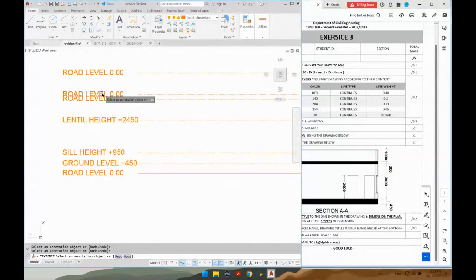Then I have this one, which is the first floor slab level, which is 450 plus 3000 plus 200, which means 3650. Okay, and then the last one is the parapet level, which is plus 4650.